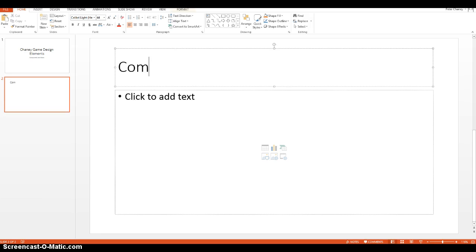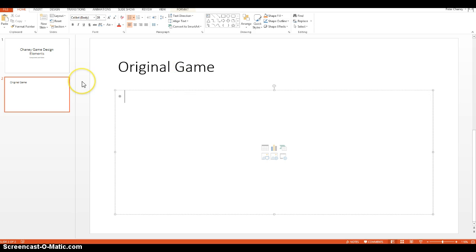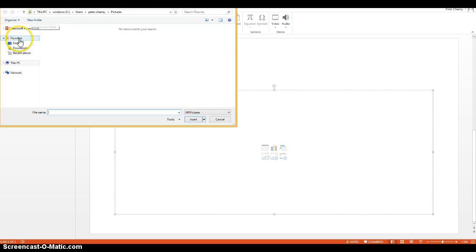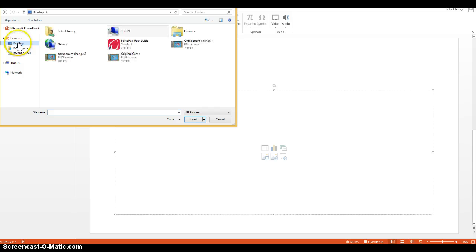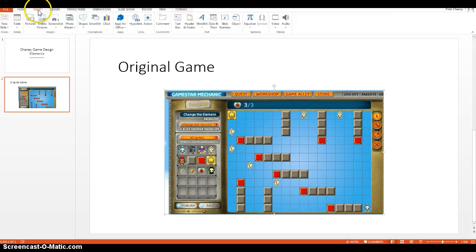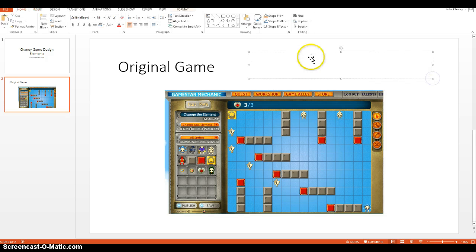And we'll put original game. And we are going to insert a picture from our desktop that we made with the snipping tool. And the original is right there. We'll show the original game. And we will insert a text box to kind of describe what we're looking at.